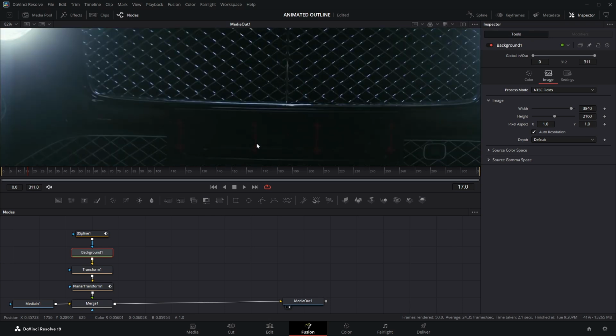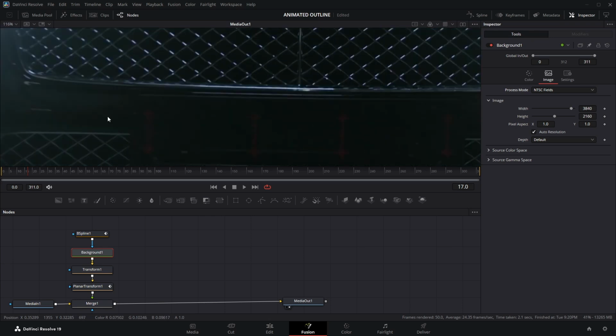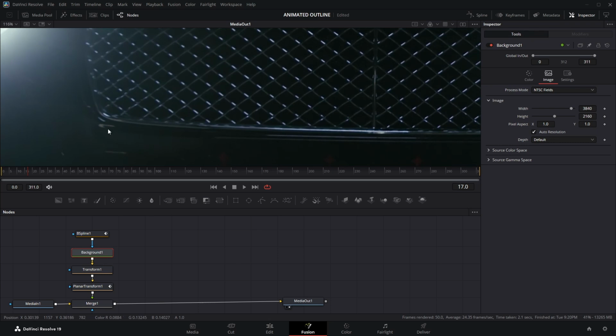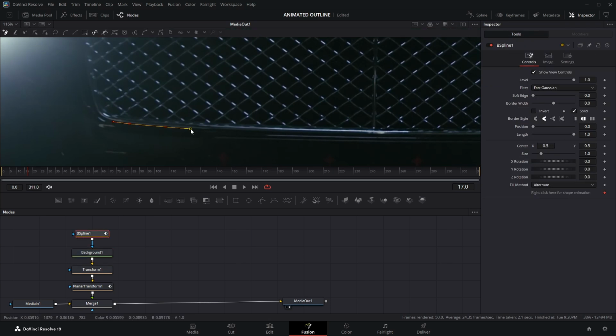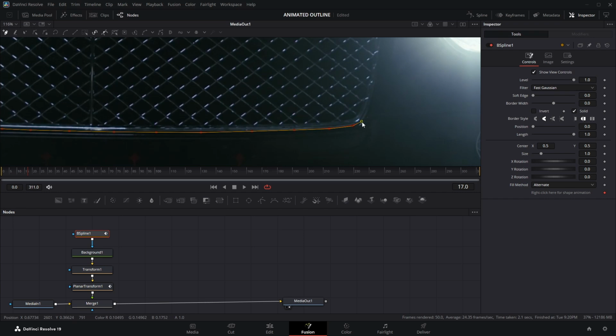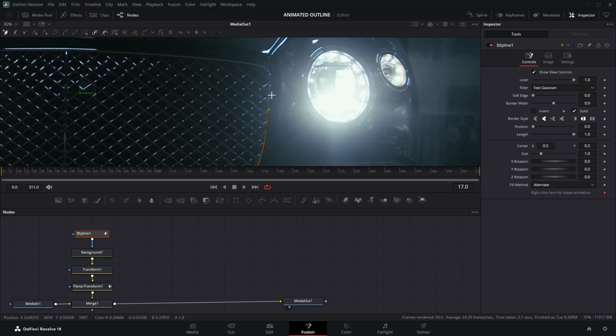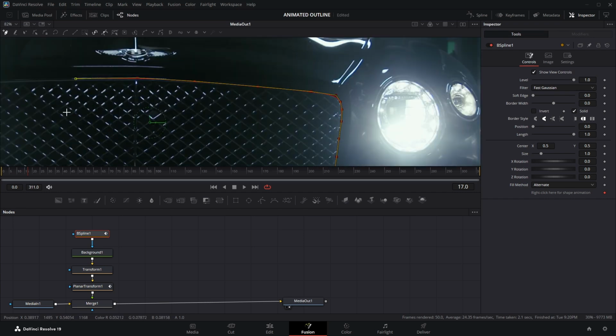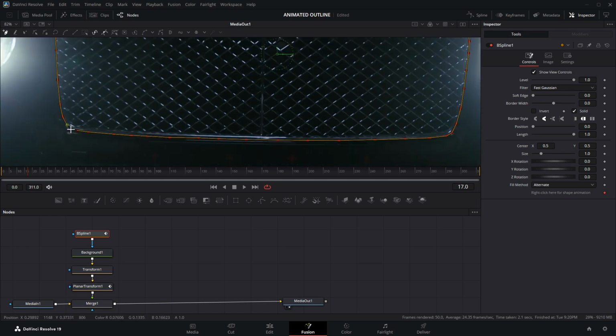Now I'll zoom in and carefully draw a mask around this portion. Make sure to select the B-spline node to draw the mask. Take your time with this step as accuracy is crucial. Any mistakes here can affect the animation, causing it to look unnatural or out of sync. The better the mask, the smoother the final result will be.